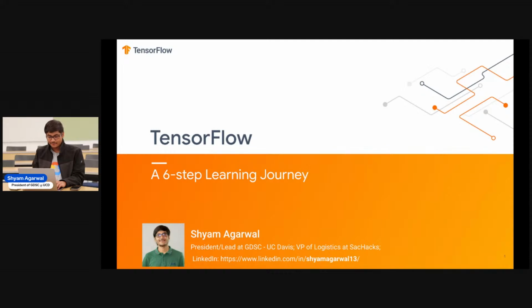So this talk is designed for people who know the basics of machine learning to some extent, and we'll go over an overview of the basics of TensorFlow. We're not going to do a lot of math here, but definitely we'll be doing a bunch of code.